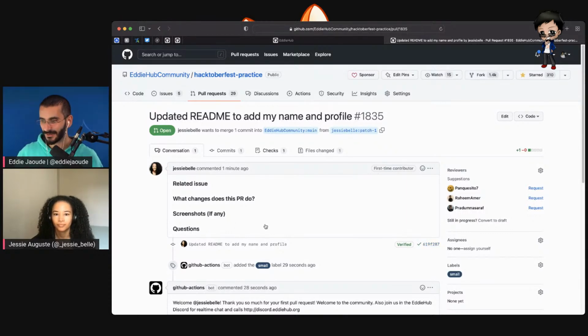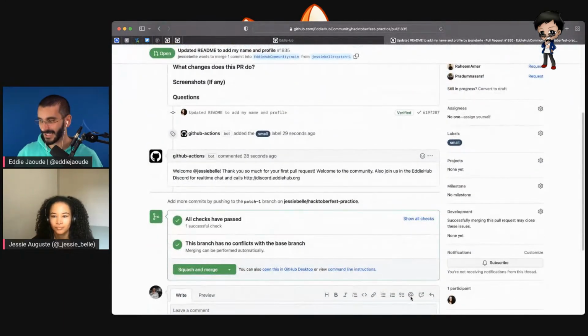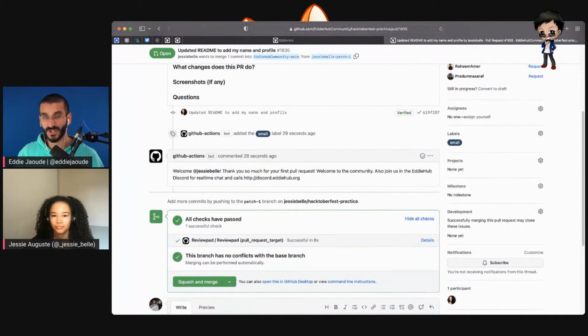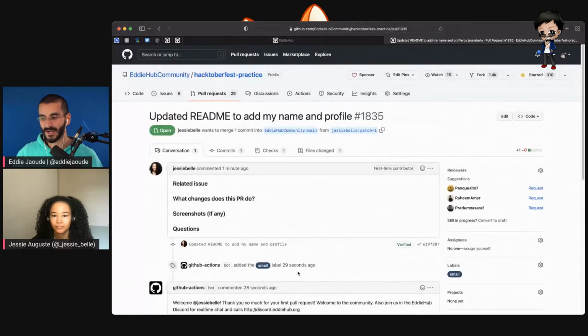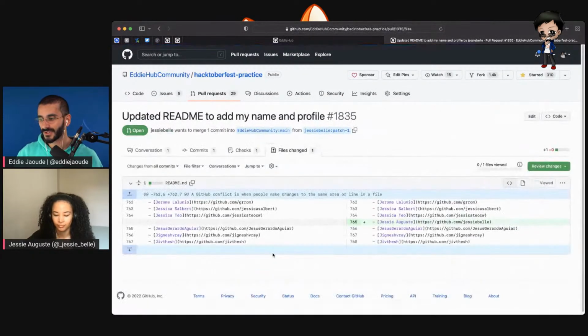I can click on the tab to see the checks, but again, it all appears here because I can click show checks. There's only one check on this repo. Some repos have 5 or 10, but I can also see files changed. And this is what I actually want everyone in the audience to pay attention to: you all can review pull requests, even if you're not a maintainer on the project.